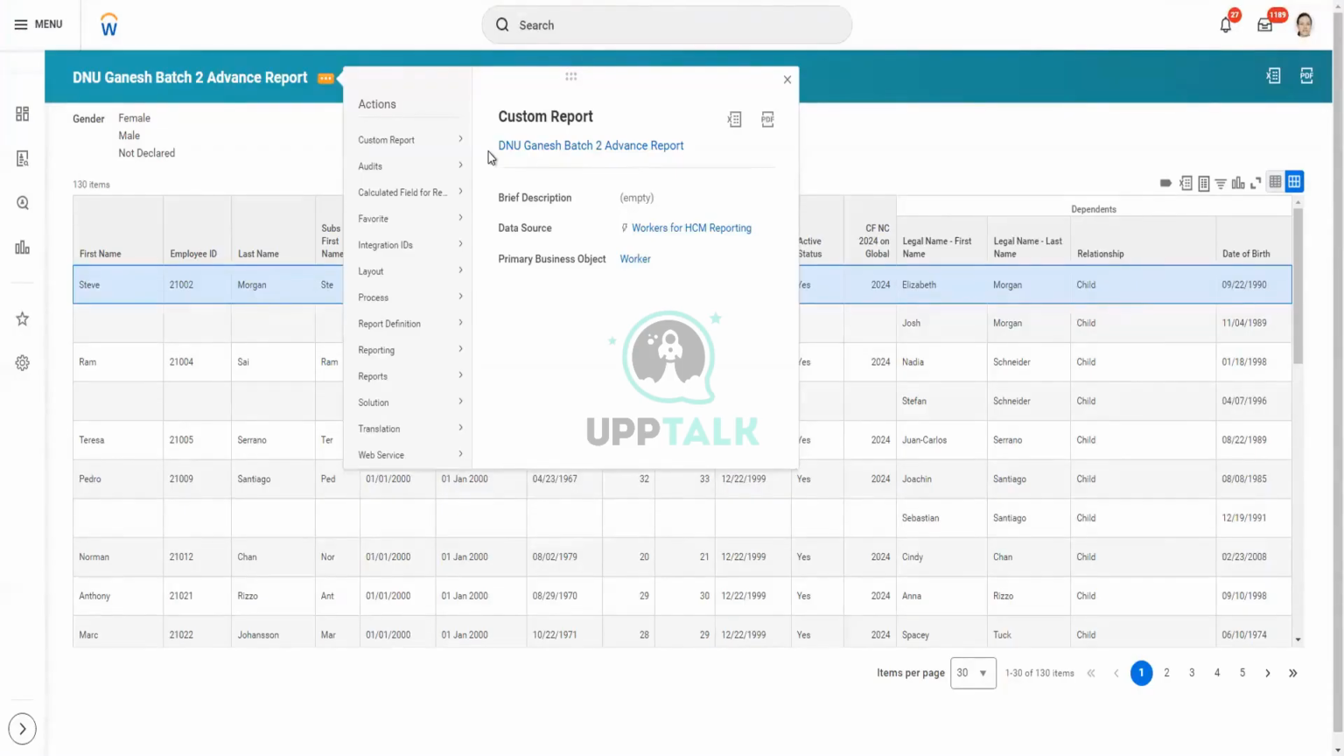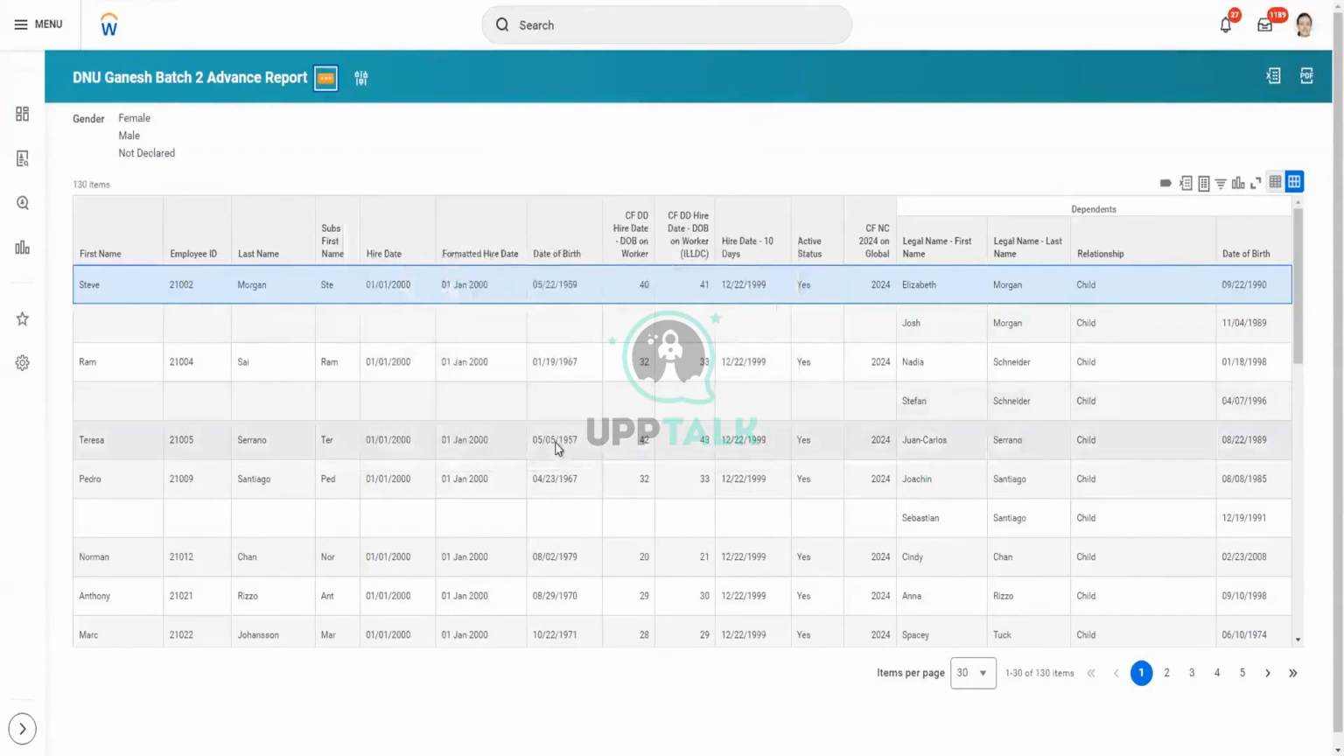What I was saying, you were asking whether I am creating all the calculated fields on the worker business object. That's not the case. Whenever you need to create a calculated field, you create it on any business object. Here I am working on this report. Details are extracted from the worker business object. I am working with the fields which are coming from the worker business object. That is why I am using the worker business object.